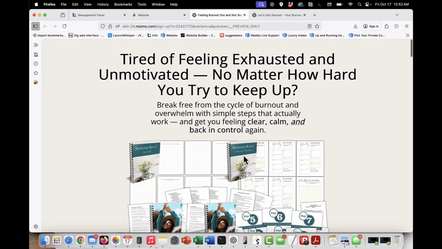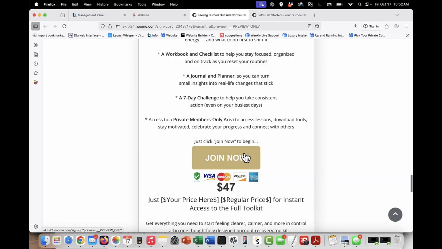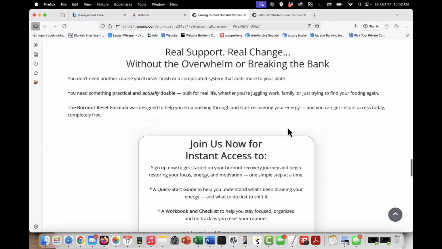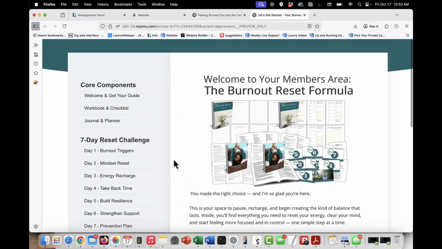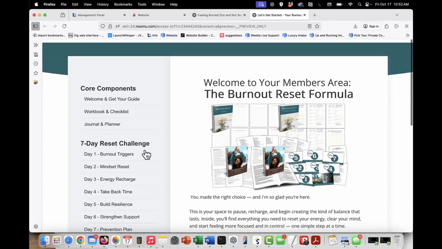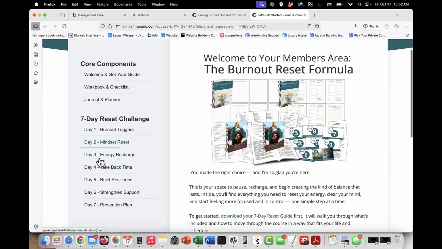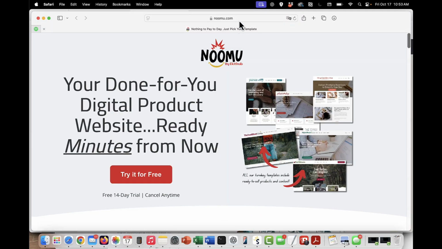So, we have a complete sign up page for you that allows customers to order the product. There is an option to make them able to register for free. And then there is also the interactive members area where they can leave comments, ask questions, participate in the challenge, grab all their downloads.